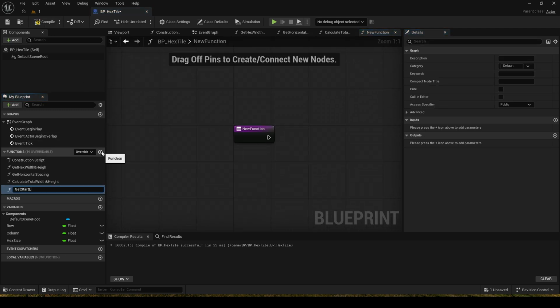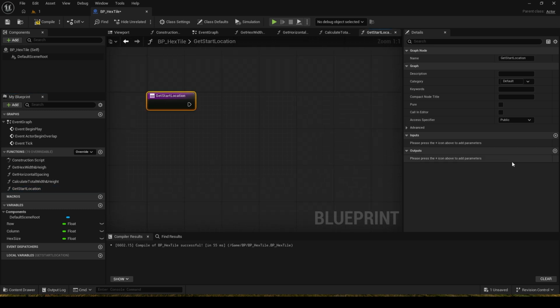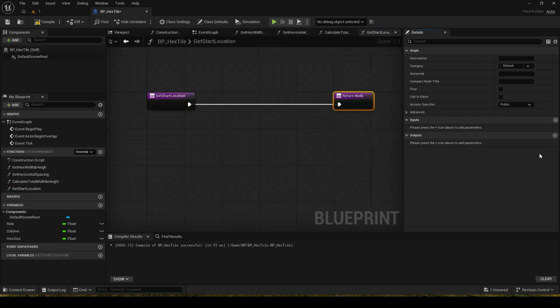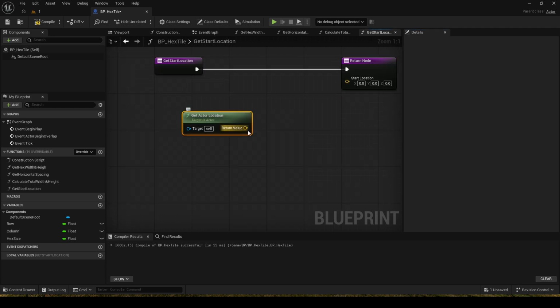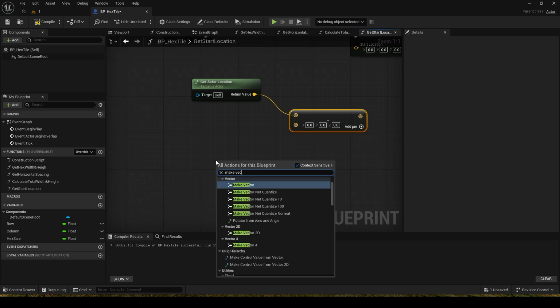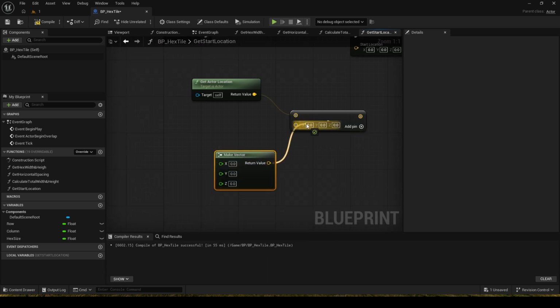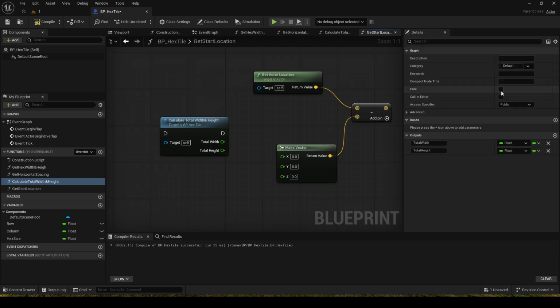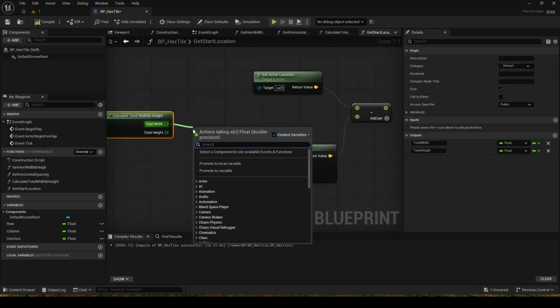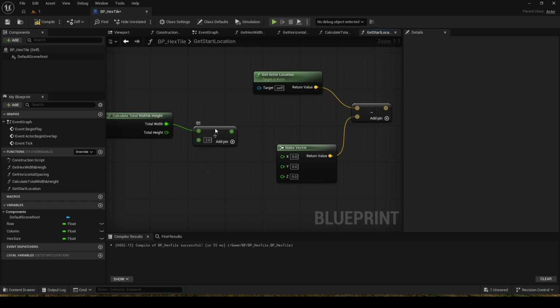Add a new function named getStartLocation. Add an output variable of function type vector, and name it StartLocation. Use the getActorLocation node and subtract a makeVector node. Use the total width divided by 2 and set it to X, and the total height divided by 2 set to Y.